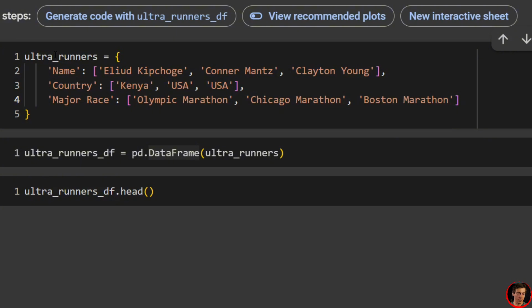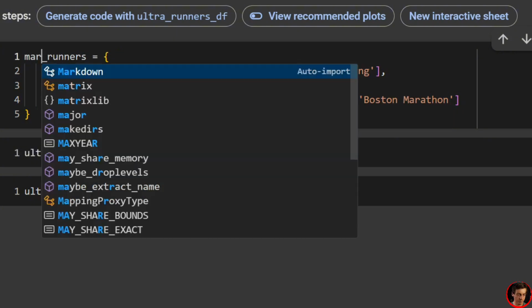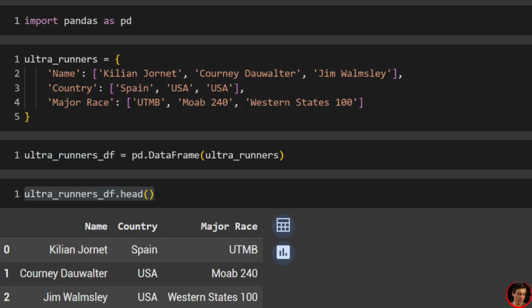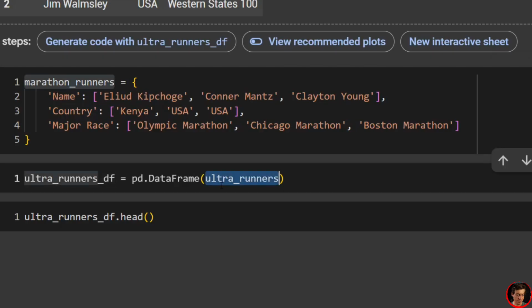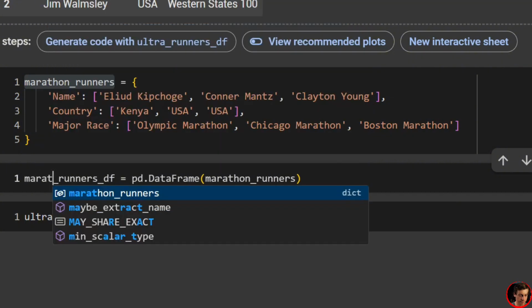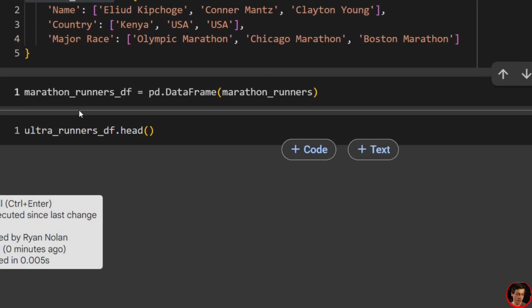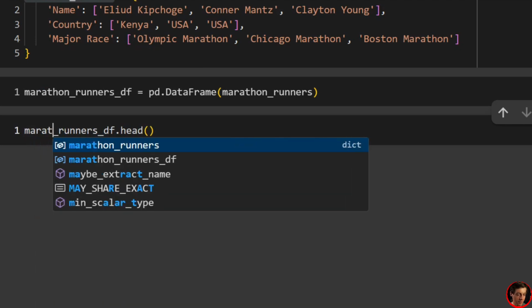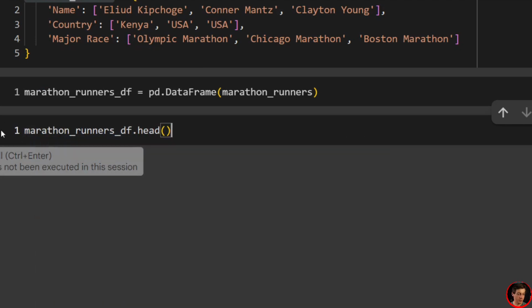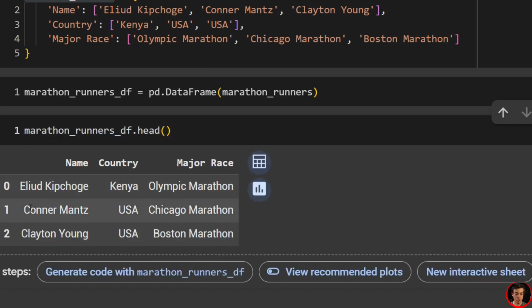And I actually made a mistake. We need to put marathon runners in here. So let me go back up over here and rerun this. Take 2 seconds. And we'll grab marathon runners. We'll just pass it in over here and call this marathon runners DF. These guys are fast, man. I can't imagine running at that pace for marathon distance. We'll have marathon runners DF head. And we see Kipchoge, Man Siong, and their country as well as a major race.